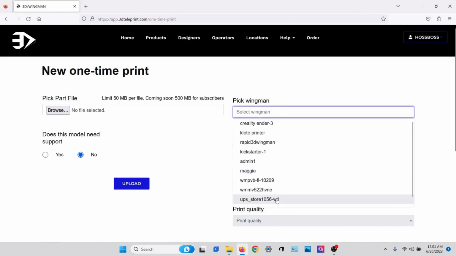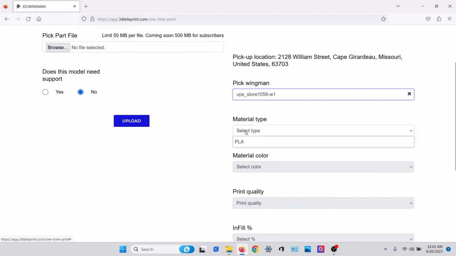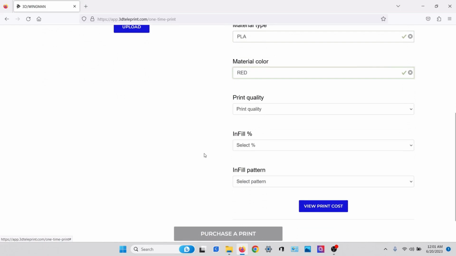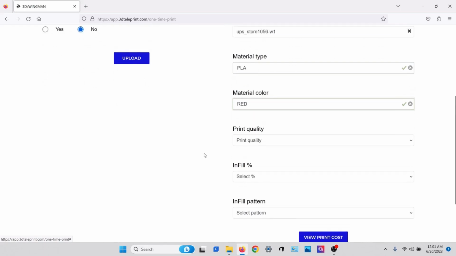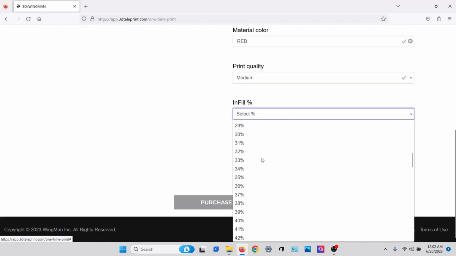Once your upload is complete, enter the Wingman name you want to send your print job to. Select the material type and color this operator has made available. If you have a choice, select PLA for material. Select medium for print quality, as it will be more than adequate for most parts and will reduce costs.